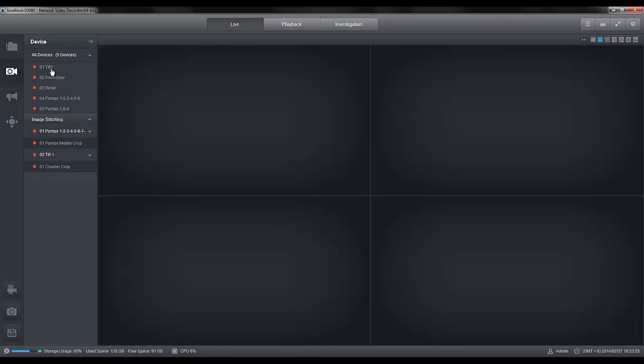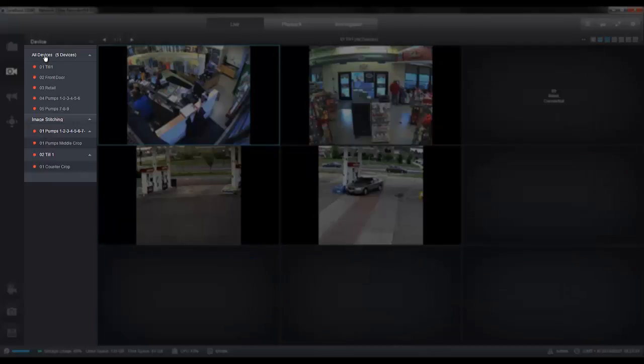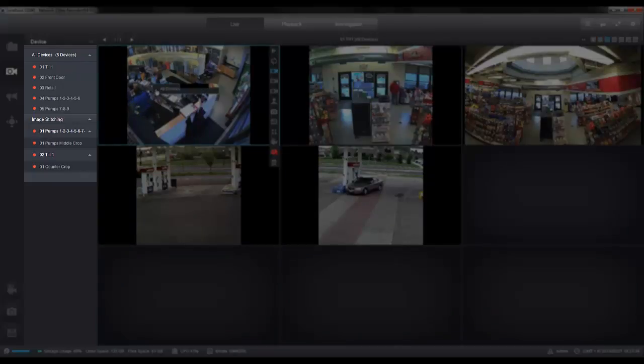When an auditor remotely logs into the NVR at a remote store to monitor and investigate, he can select individual cameras to view live video from by double-clicking the camera name or by dragging it to the main view. To view all devices, he can simply double-click All Devices or drag it to the main view.